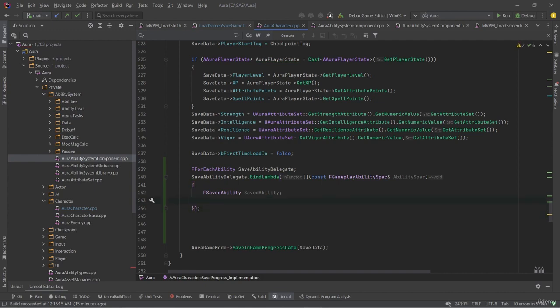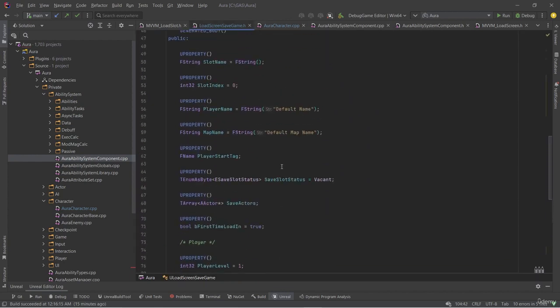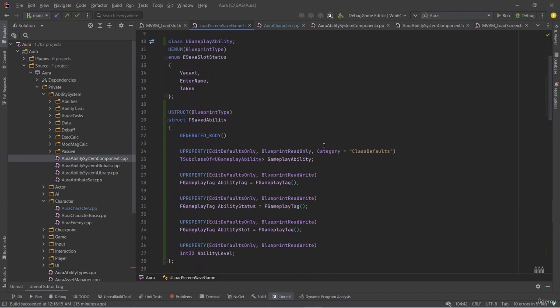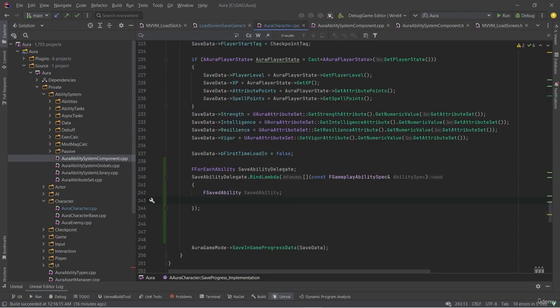So first of all, what properties on our saved ability do we need to set? Well, let's look at that struct. We have the gameplay ability itself. How are we going to get that? Well, there's only one place that stores all of the gameplay ability classes, the T subclass ofs, and associates them with ability tags. That's our ability info data asset. Well, we can get that ability info data asset from Aura Ability System Library.